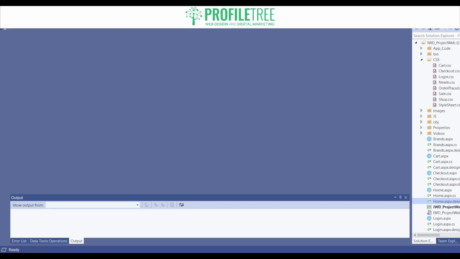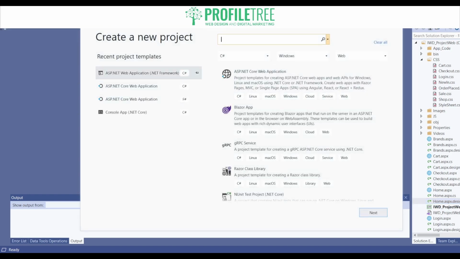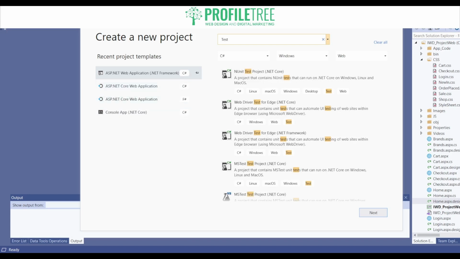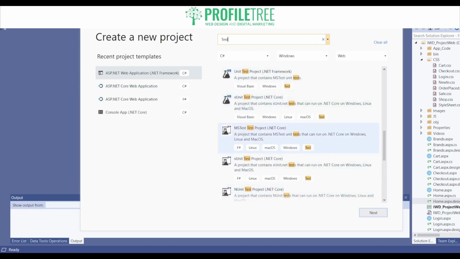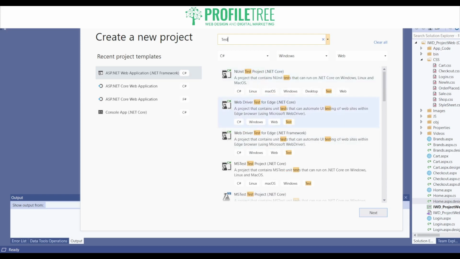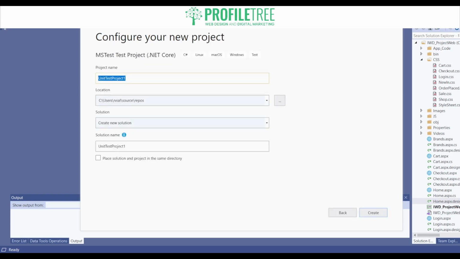If I wanted to create a new project anyway, which I'll go ahead and do, I'll just name this test. You would go for the ASP.NET web application, so that's the .NET framework, and we'll just go for the WebDriver test for Edge, or we'll just go for the MS test, and then of course we'll just name that test and create it.